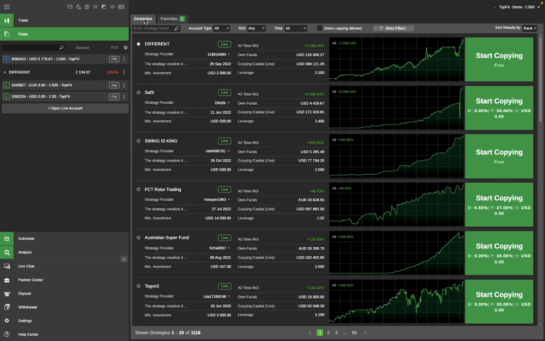Let's say you want to invest in the strategy, so you want to copy the strategy. Of course, you need to log into your cTrader account. You need to log into the client area. You need to create a demo or a live account, and then of course you can start investing in the strategies.